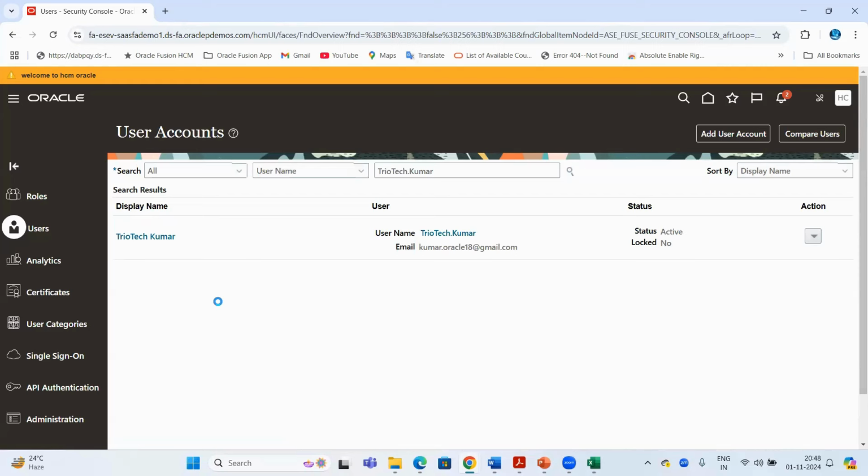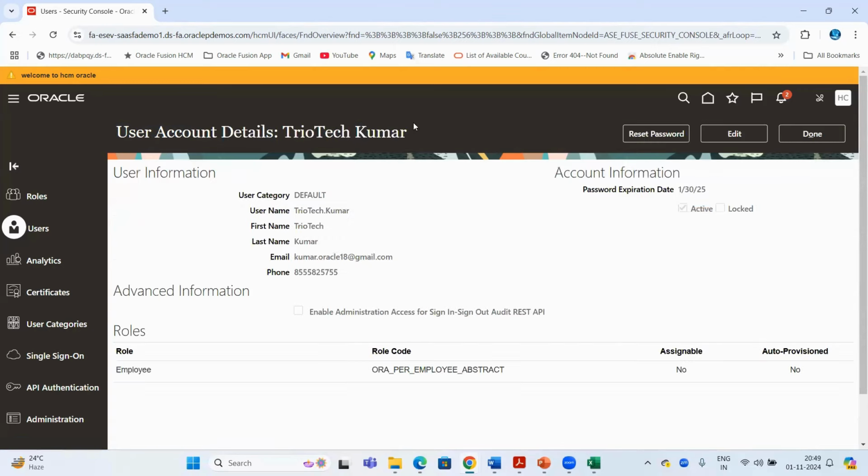So as an admin, if you want to do any sort of updates to any employee or non-employee user accounts in the system, you have to come to User Accounts, search with the account, and click on that name so that you land on the user account details page of that user. See, this is what we created just now. Username, first name, last name, email, phone number.